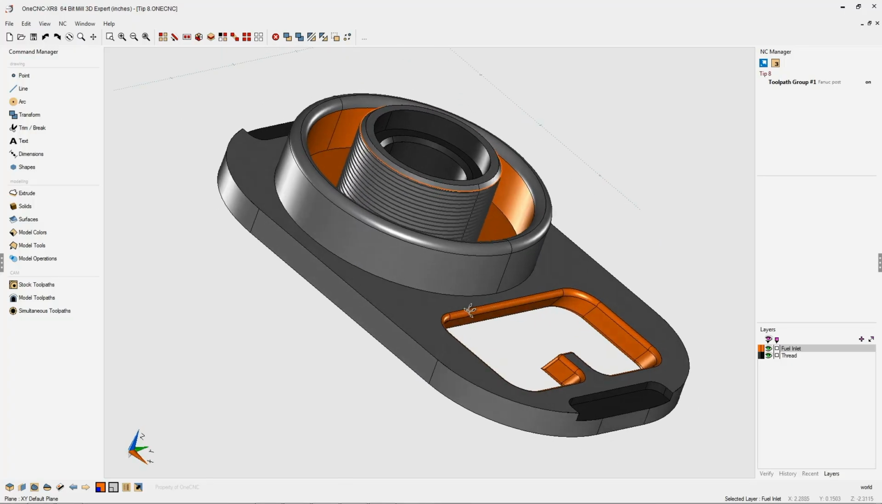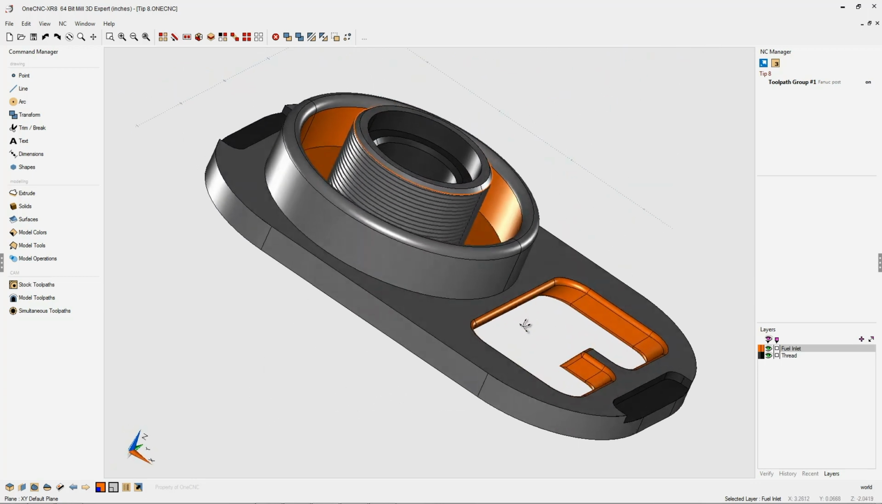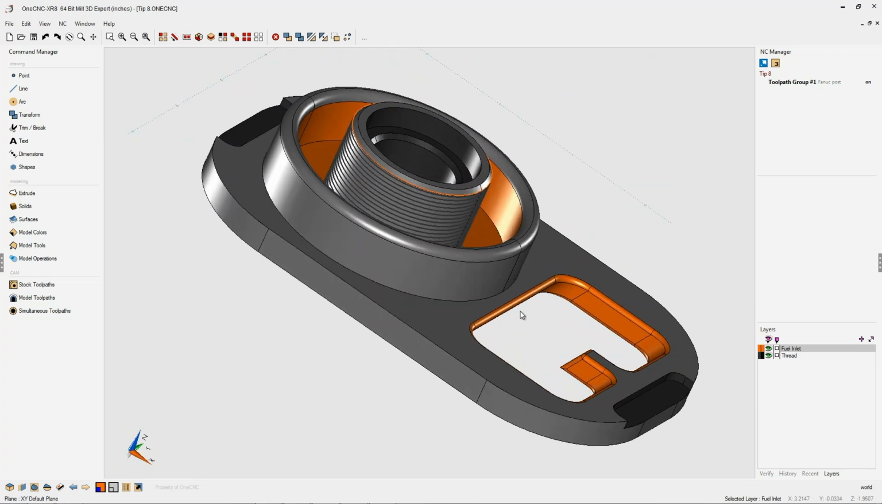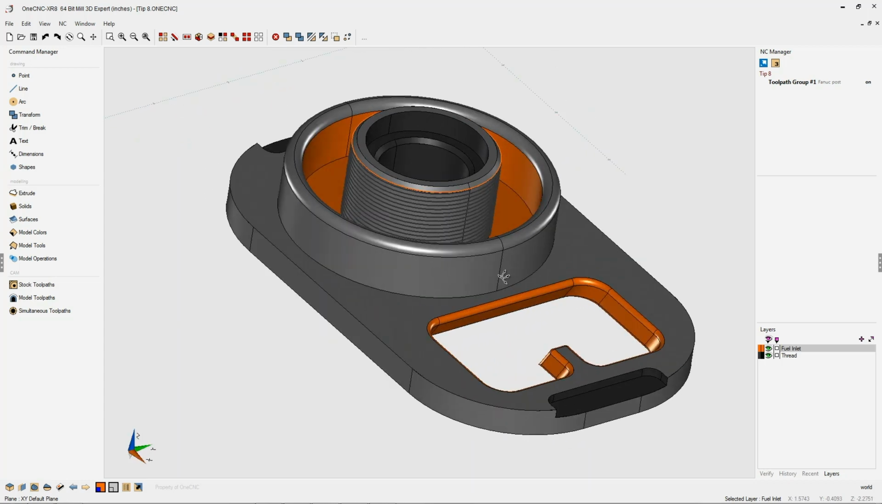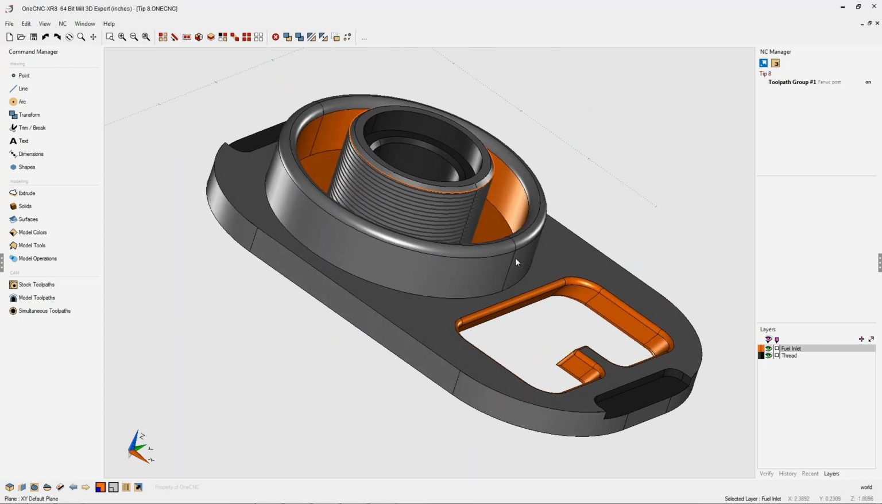In this tip of the day, let's take a look at OneCNC thread milling. In this example, you can see we have a part that represents a fuel inlet. And what we need to do is generate toolpath to machine this external thread.